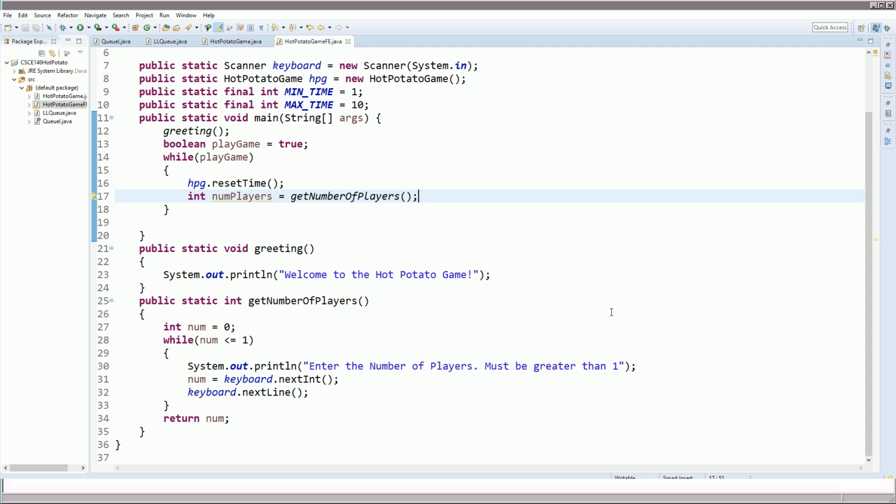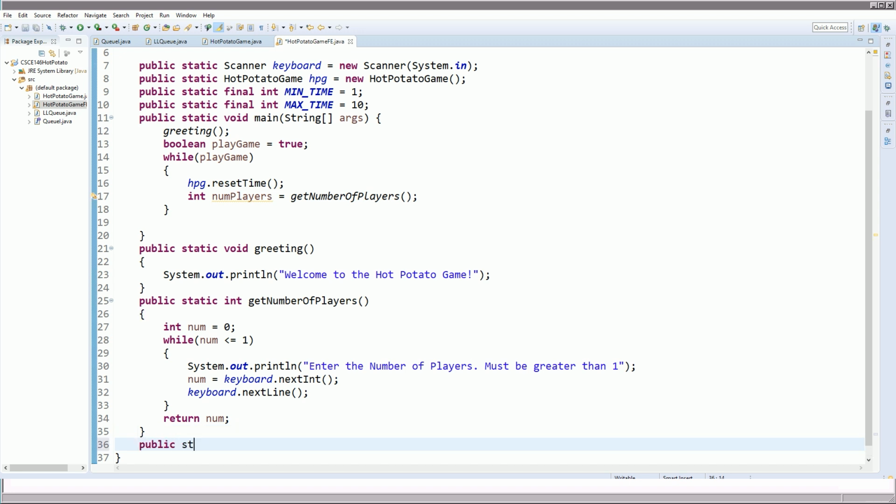Once we have the number of players, we need to add them, so the players need to provide their name. This once again feels like a different action. This should be a different method. So we're going to create public static void addPlayers, int num, the number of players that we're going to add.